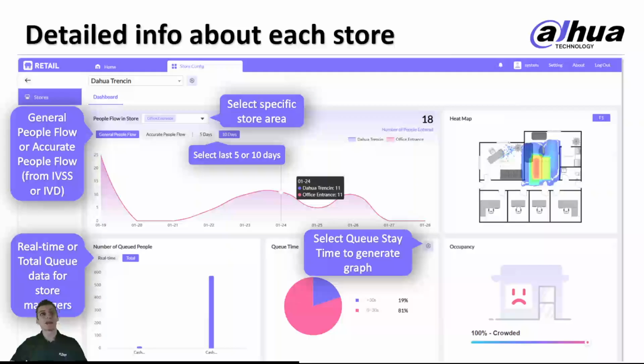So what we have here in the store configuration, you can see some statistics of your store, more detailed statistics. You can see the number of people in here, but not only in the whole store, but you can divide the store into areas. So in here, you can select the specific area in the store. You can see the data from the last 5 days or 10 days.